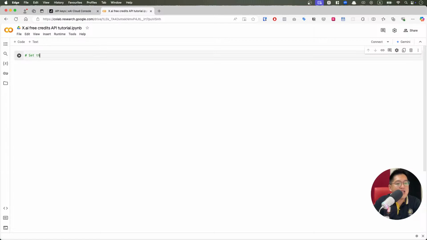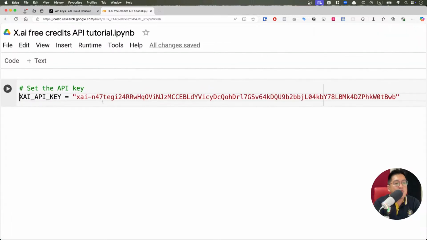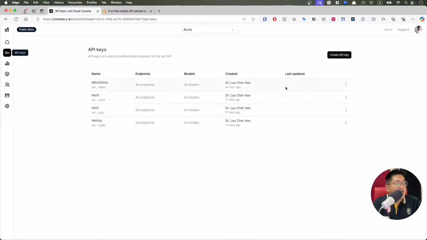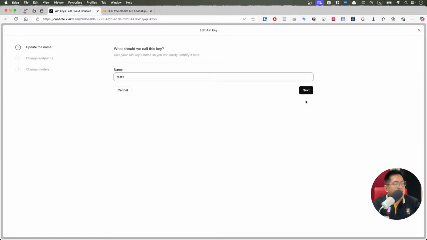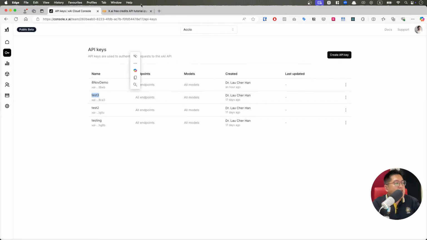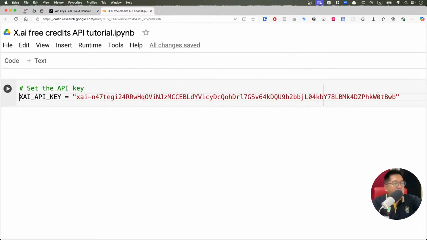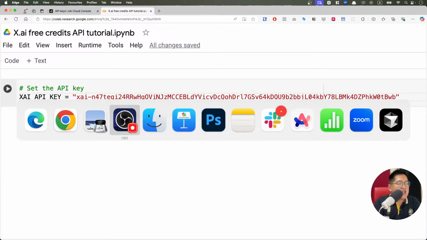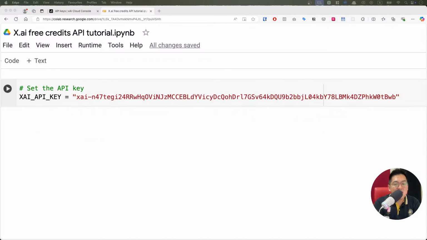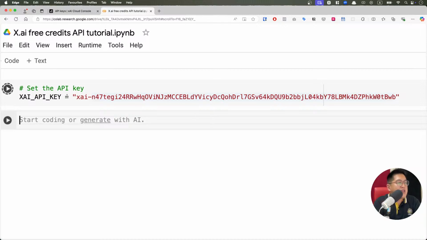So we want to set the API key. Okay, so I will say XAI API key equals to this one. So when you receive your own one, it looks about the same. It should start with XAI and then with a long stretch of strings. And if you're not familiar with the concept of API key, it's just a way to authenticate yourself to the service so that it knows that, all right, this guy is accessing our service and he's a legit key holder.